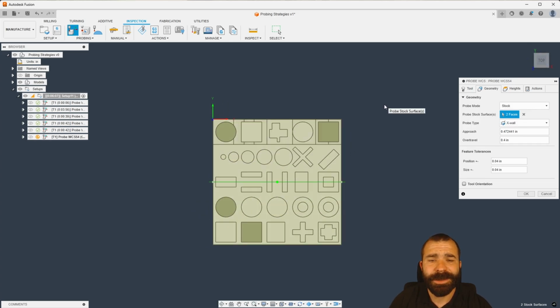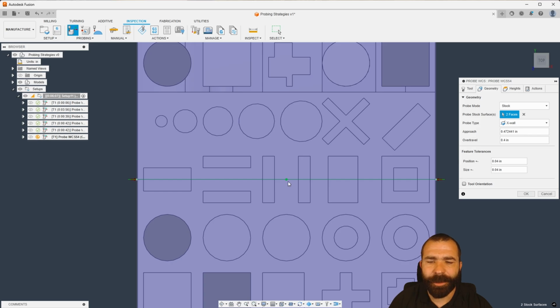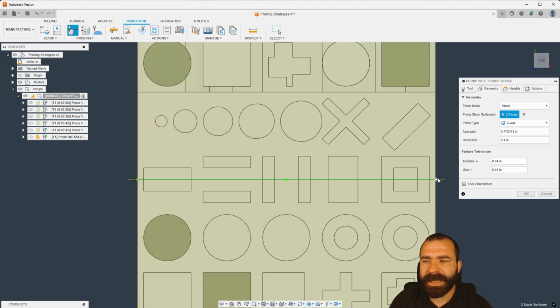Actually parallel, I apologize, parallel. And what you're noticing now is we're going all the way across only in one axis, right? So it's calling it an X wall. This is not an XY boss anymore.